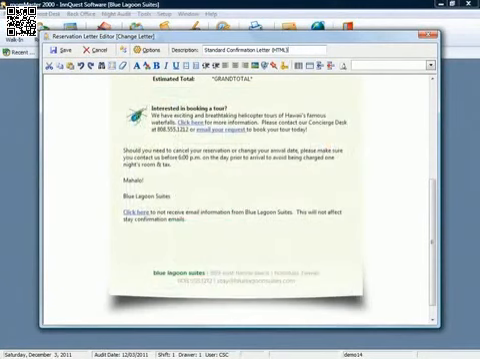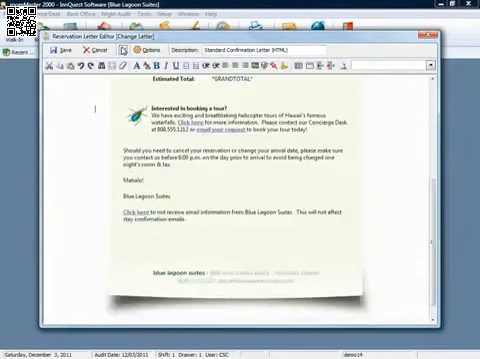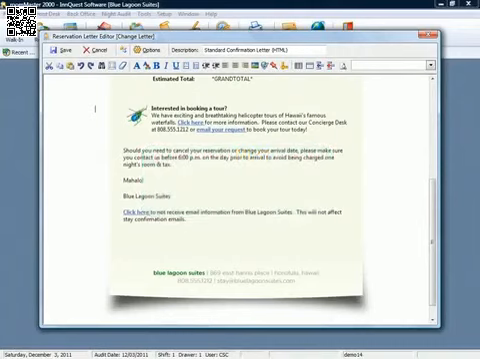Roommaster 2000 includes an option to view the HTML code of the letter template if you prefer. Click the icon to toggle between the letter template and the code. One restriction of HTML letters is they can only be sent from Roommaster 2000 using the SMTP settings. They will not work using the MAPI settings, since HTML was developed after MAPI.